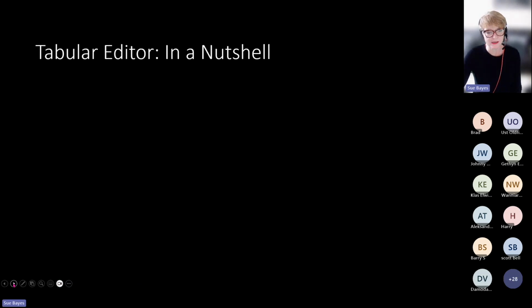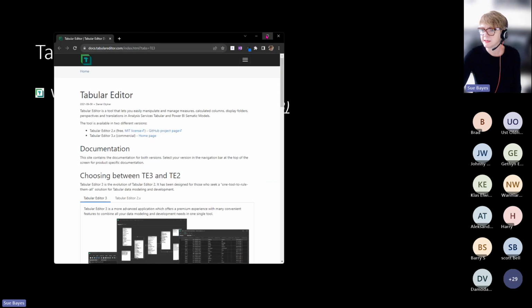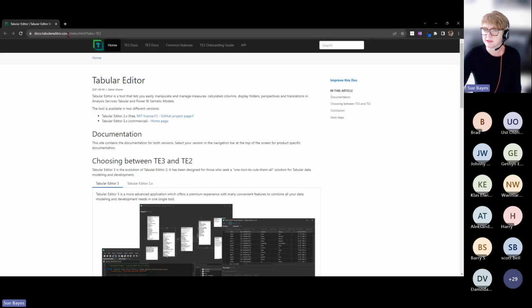So in a nutshell, what is it? It's a Windows desktop application. There are two versions, Tabular Editor 2 and Tabular Editor 3. You just download it from the internet. Tabular Editor 2 is completely free. Let me pull in the link for you so that you can see it. You can search for Tabular Editor 2, and it's completely free. It's for the community. It will always be free.